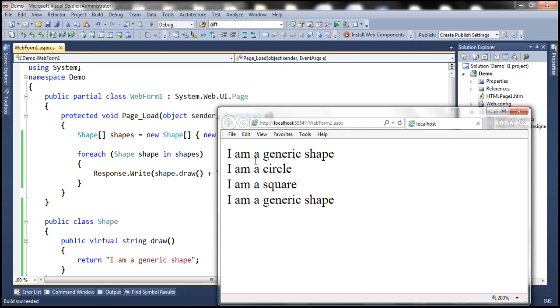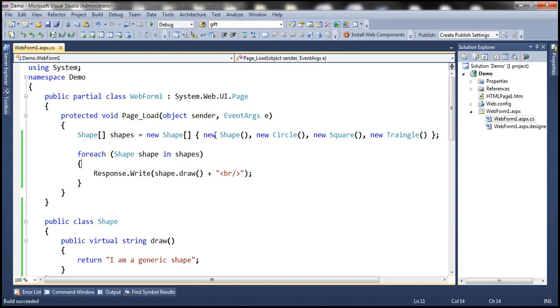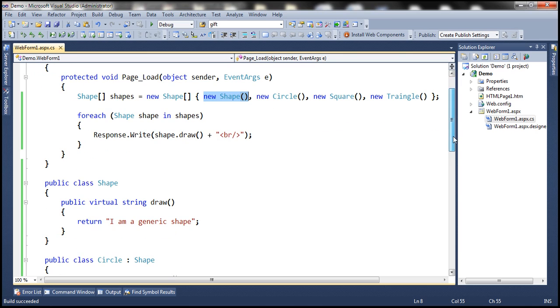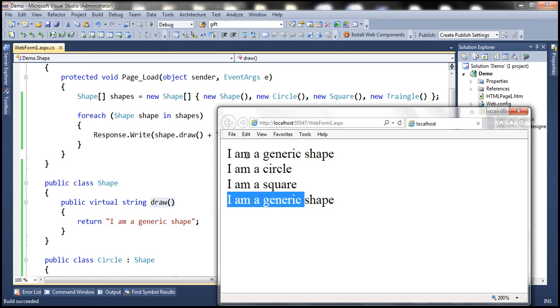Look at the result. It says I am a generic shape, I am a circle, I am a square, and then finally again it says I am a generic shape. So first, the object that we have within the array is the shape object itself. Shape object has this draw method which is going to return the string I am a generic shape. So that's what gets printed.